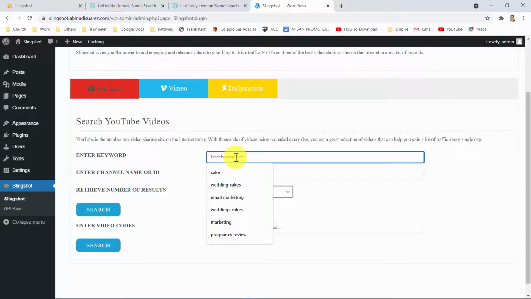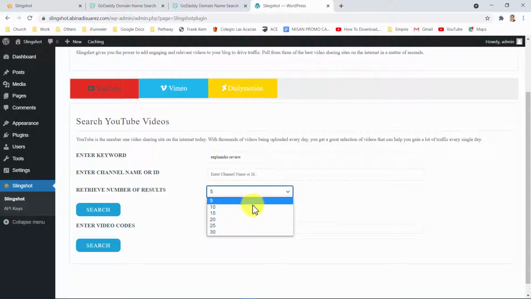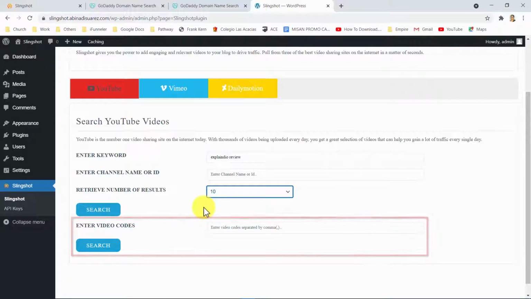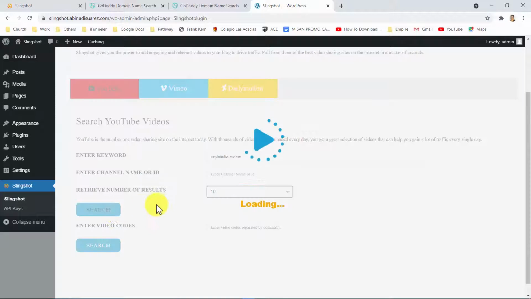First, I simply have to enter a keyword here. I can also add a channel ID here. This will help you in case you want to scrape videos from a popular channel in your niche. Then I have to select the number of videos I want to retrieve in the results. Alternatively, I can simply enter a series of video codes to directly fetch and use those videos. In this case, I will simply click here to fetch my videos.